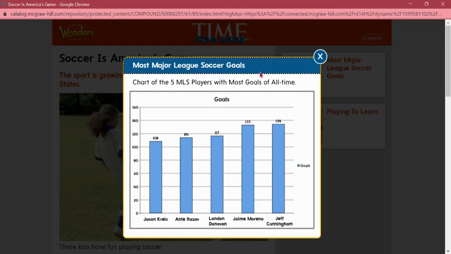Most Major League Soccer goals. Chart of the 5 MLS, Major League Soccer, players with most goals of all time. So the goals are the points that they've scored. So we have their names along the bottom and the number of goals along the left-hand side. And then the bars go up to show you how many each of them has scored. Using this chart, I can see that Jeff Cunningham has scored the most goals of these 5 players. He scored 134 goals.